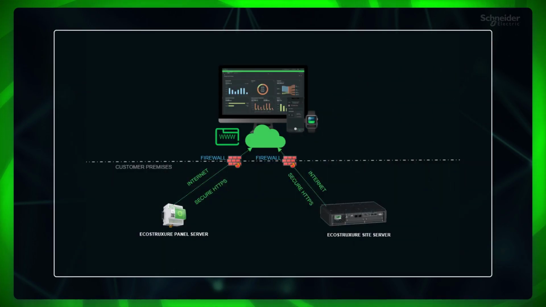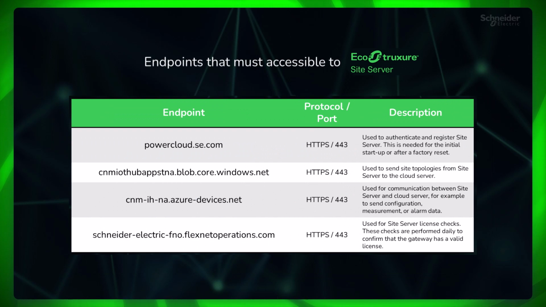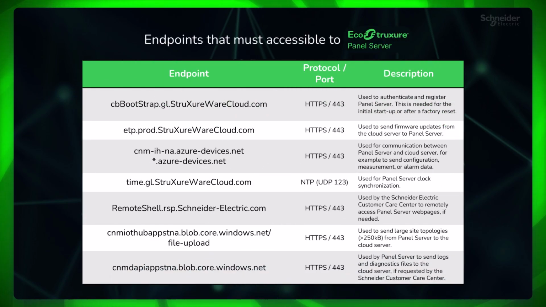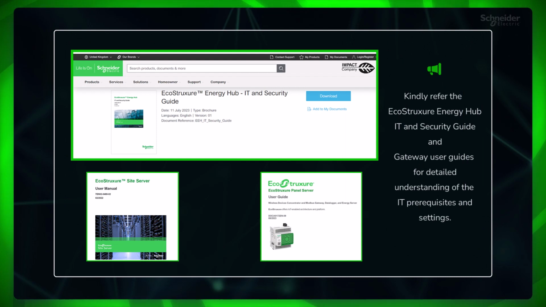If your network uses a firewall, then it needs to be configured to allow the gateways to access the cloud services, also called endpoints. The following are the list of endpoints that must be accessible to the IoT gateways. Kindly refer to the respective Gateway User Guide and EcoStruxure Energy Hub IT and Security Guide for detailed understanding of the IT prerequisites and settings.